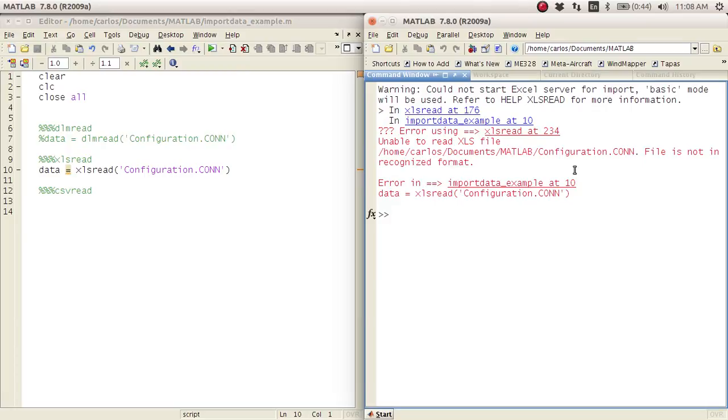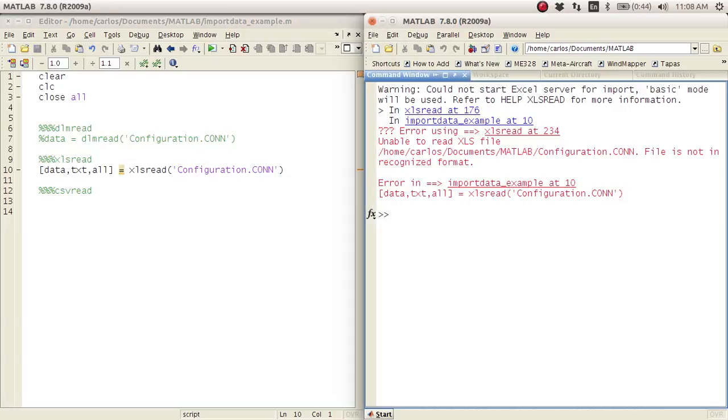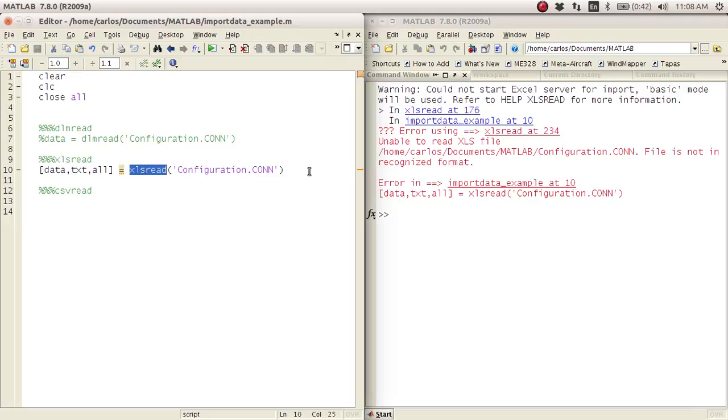File is not, oh, okay, so it's not in a recognized format. So what if I just do this and do the numeric? Yeah, so it's not in the right format. So I guess XLS read has to be Excel format. So we can't do that either.